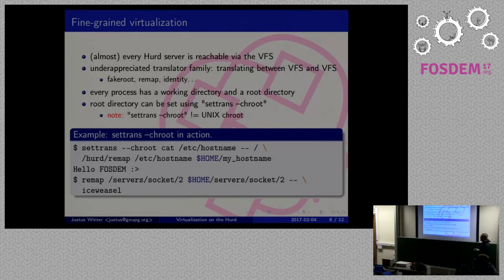This is how it looks. So we do setrans change root. We want to execute this command. And we want the root directory to be provided by the remap translator. And we want to remap /etc/hostname and substitute it with my hostname, some other file. And then this program is run, and you see not the hostname, but my file. So I successfully exchanged a global configuration file in the Unix way with my own file.